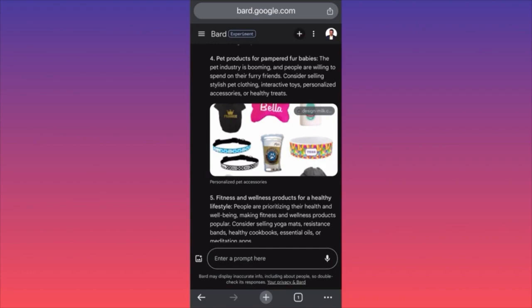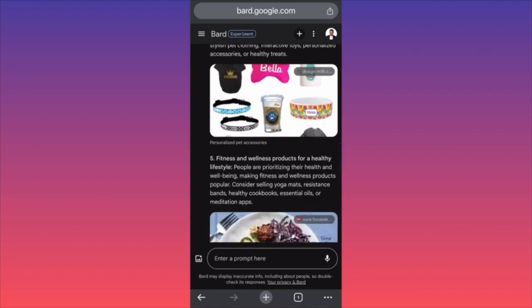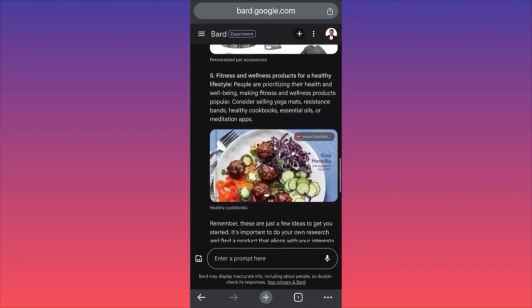Sounds interesting. All these niches so far are niches that you expect to do well, right? You expect pet niches to do well. You expect tech to do well. You expect these home goods to do well. Next one, fitness and wellness, another top 5 category over here. According to Bard AI, we should consider selling yoga mats, resistance bands, healthy cookbooks, essential oils, or meditation apps.